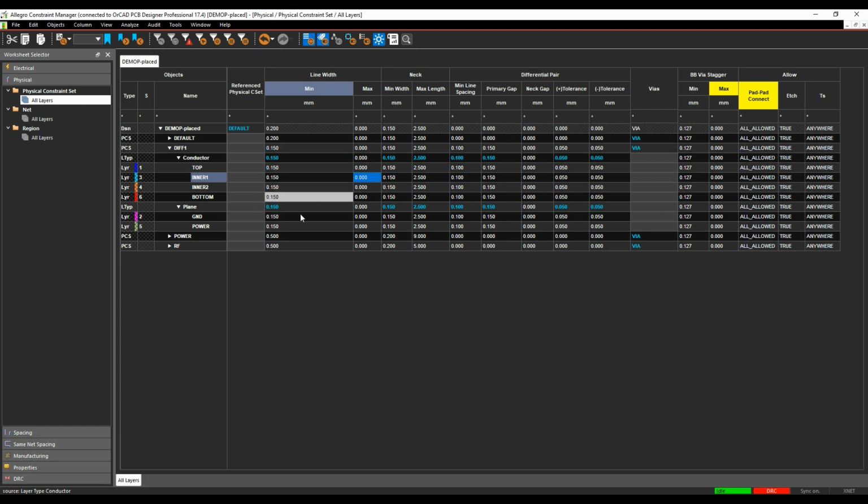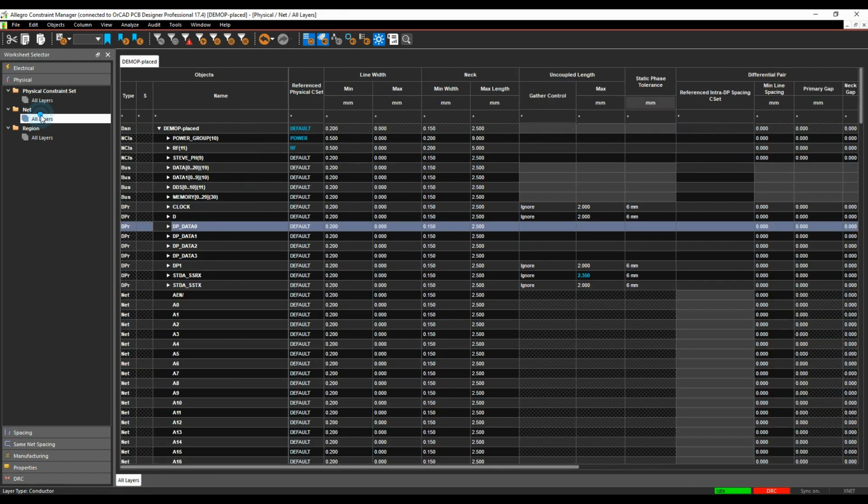Once you're happy with these, set all the values that you want. So that's my rule sets defined. I can then go to the nets and I can then apply those rules. So that could be effectively just picked from the reference physical CSet. I could pick diff one and that would then get applied to that specific net.